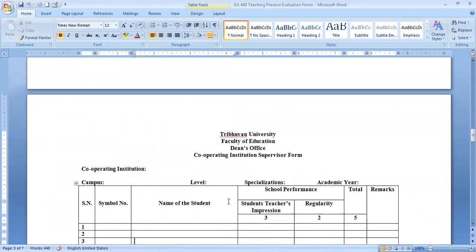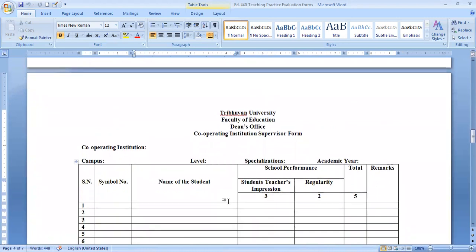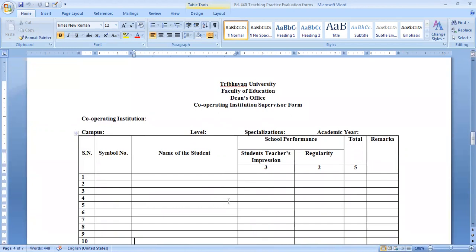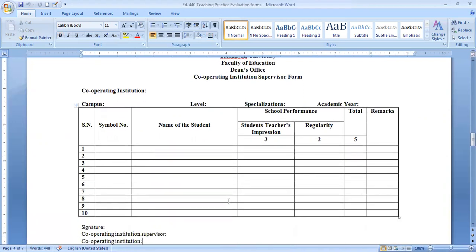Then next is the cooperating institution supervisor form. Cooperating means teaching at the school, and from the school only 5 marks. That is the name of this, as mentioned there. And then school performance, students' impression, and regularity, 5 marks from there. Cooperating institution supervisor form means teaching at the school.